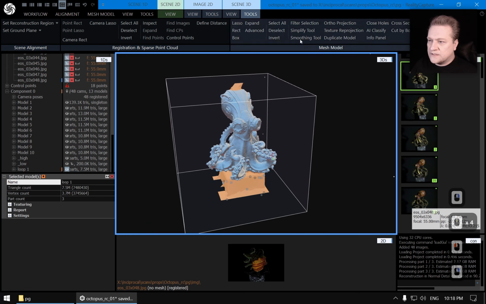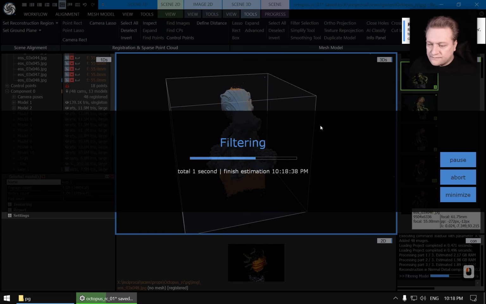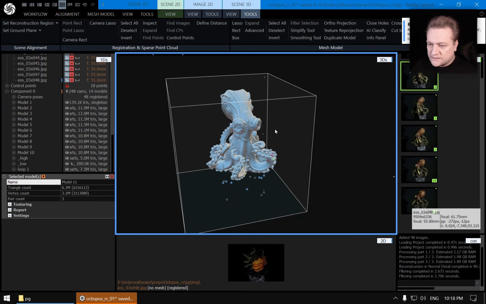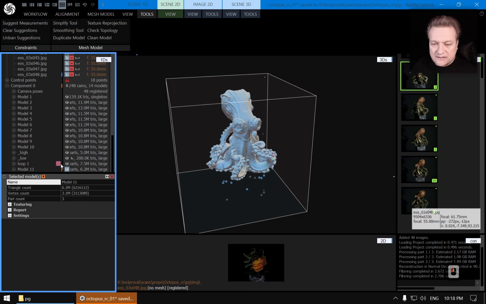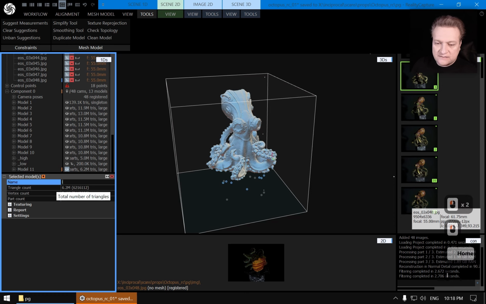So at this point we go and say filter selection, so those parts would be removed. This is our new model. Let's now call this one loop 1.